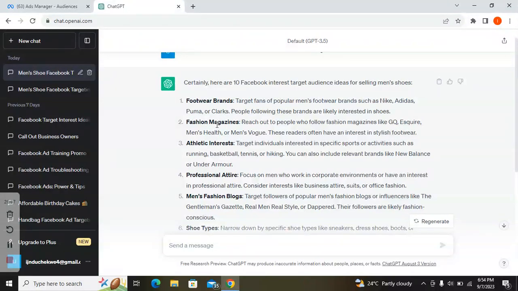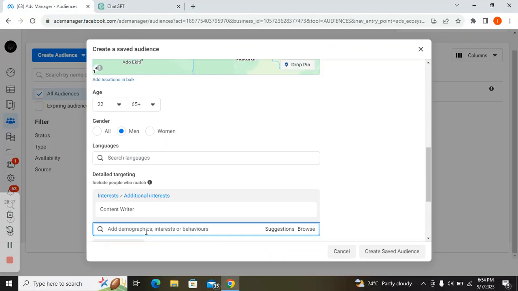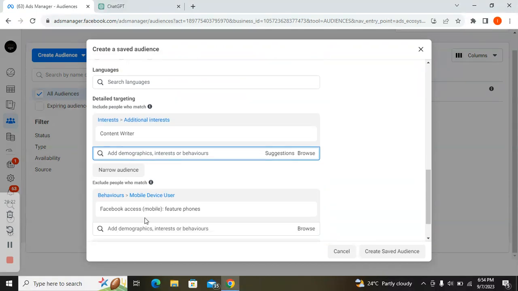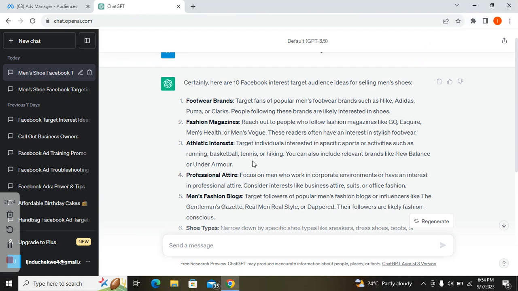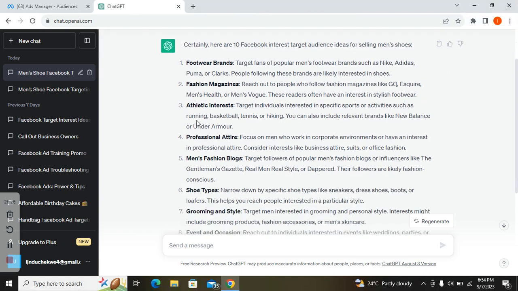Another thing you can target is those that have interest in fashion magazines like Men's Health or Men's Vogue. You can just target them. All you have to do is to pick and search. You pick them one by one and you input them here and search it, whether it's going to pump out or whether Facebook will give you other types of suggestions that are related. Now look, I also target people that have interest in basketball, tennis, or hiking. These are things to look out for.